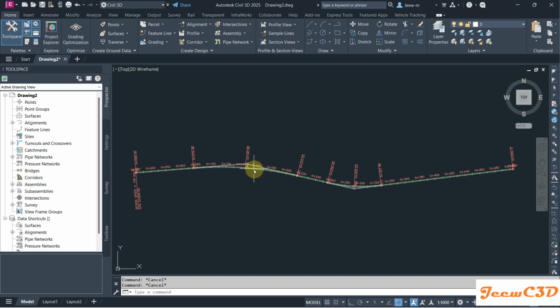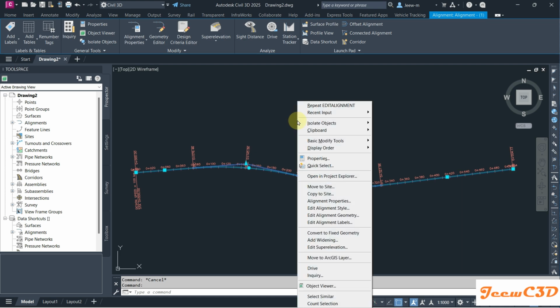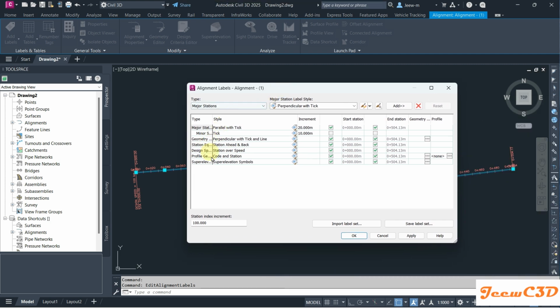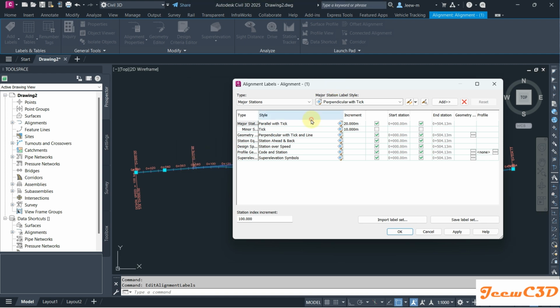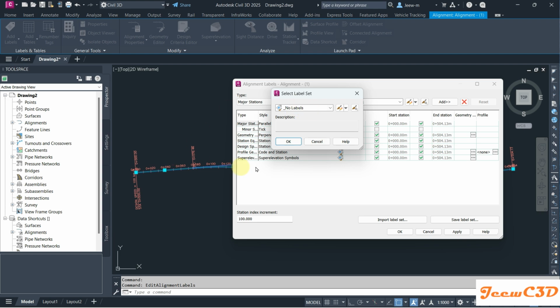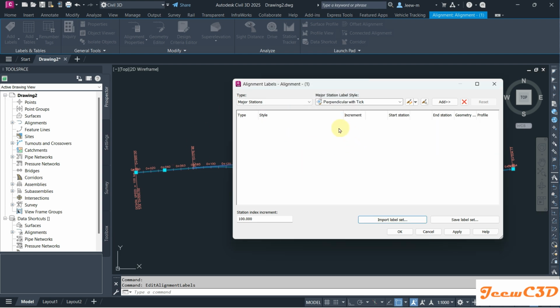So I click on the alignment, right click, go to edit alignment labels. Then you have these labels loaded into your style area here. Then you have to go to this import label set. If you don't want to see any of the labels, you click no labels, and this area will become empty, no label styles will be shown up here. So when you click apply, you will see no labels will be applying here.